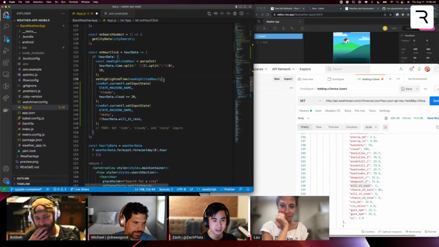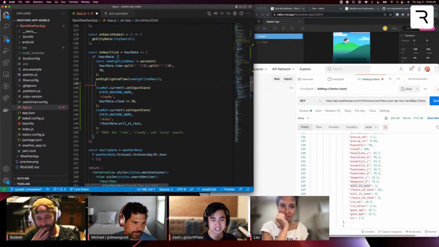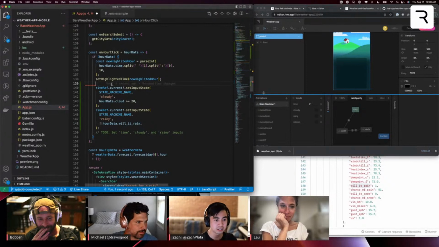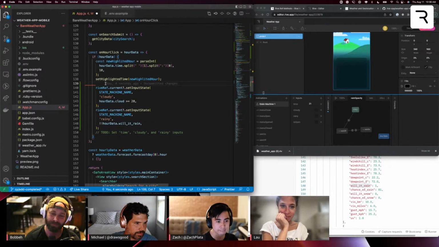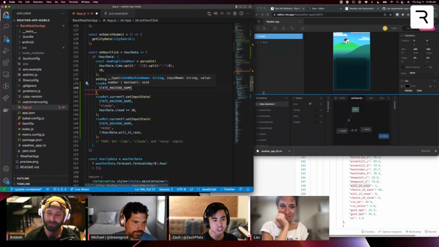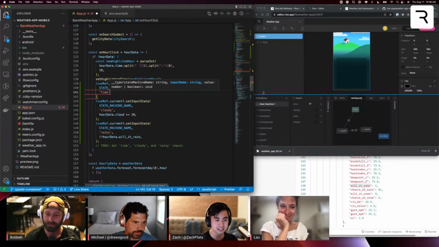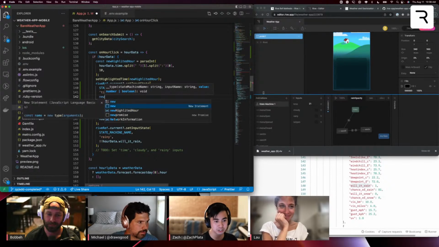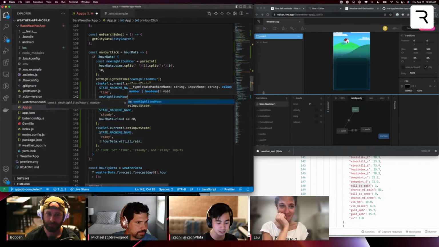Sweet. And then one last input we want to set is the time input here. And so we'll do that with our new time that we calculated from new highlighted hour. So riveRef.current.setInputState, state machine name. The time input is what we want to set, and the value will be the new highlighted hour, which is the hour that the user clicked.